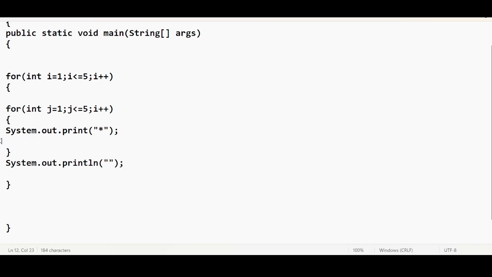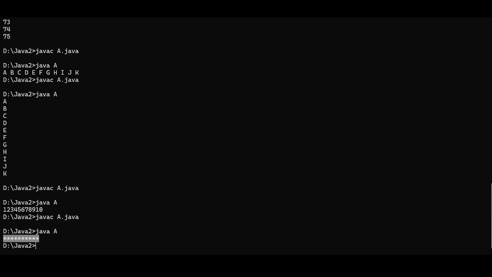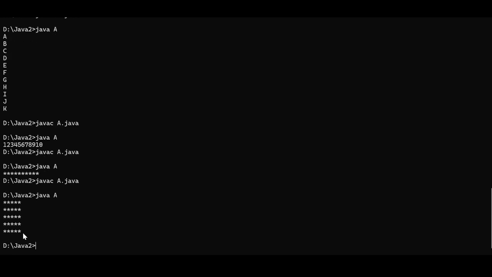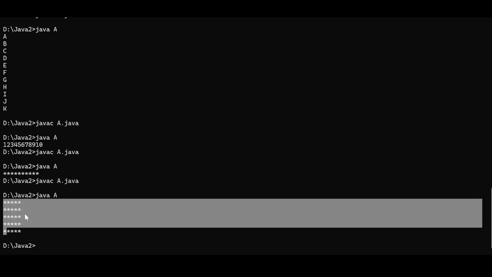We will understand the importance of this. Yeah, tell me. Sir, j++, sir. j++. Syntax mistake. Okay, now you see you have got the complete star pattern. 5 into 5 stars you got, right? The horizontal pattern is achieved and the vertical pattern is achieved.